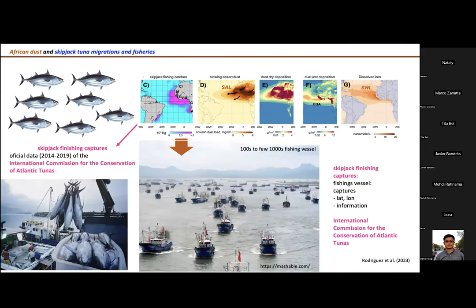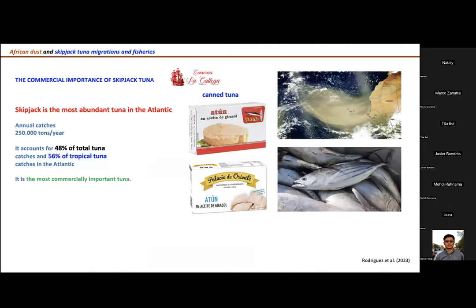The data we have used are the official data of the International Commission for the Conservation of Atlantic Tunas. This data have been provided by hundreds to thousands of fishing vessels that work in this area, and they provide the location and the amount of skipjack tuna they catch.